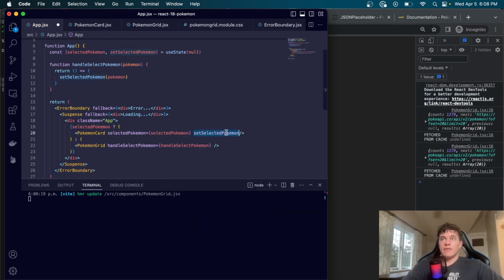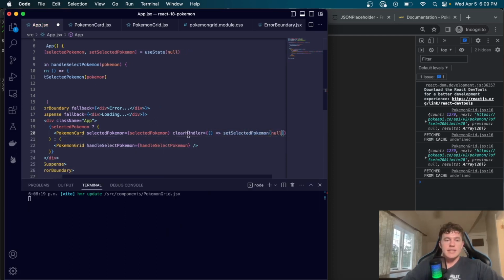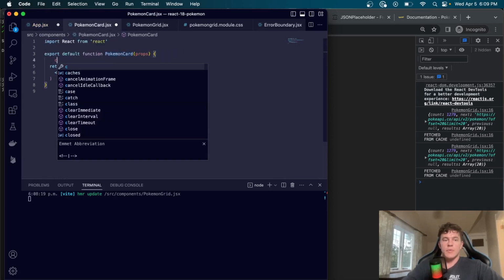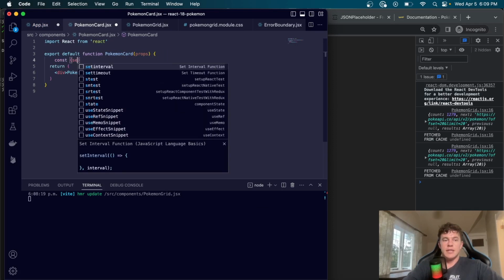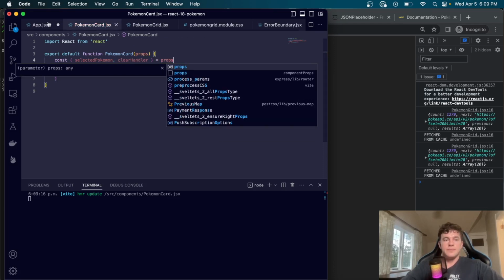Or even better, we can redefine one. So we'll say clearHandler is equal to an arrow function that just says setSelectedPokemon(null). So inside of our Pokemon card, we can come in here and receive the props. We can destructure selectedPokemon from the props, and we can also destructure our function from props.